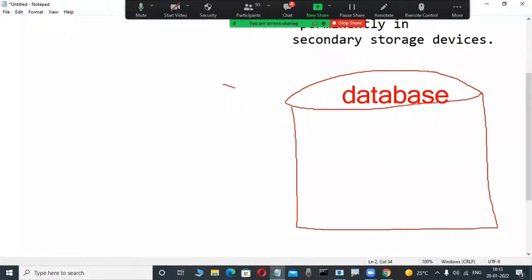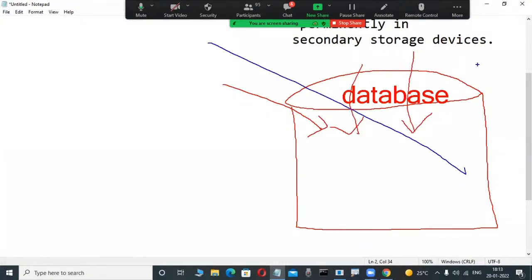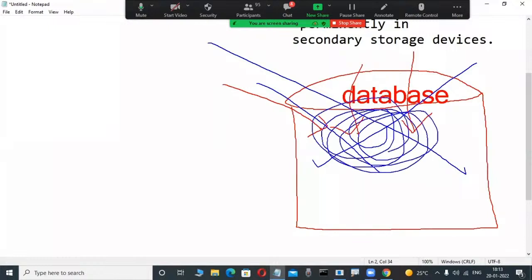Suppose we think we are storing a random collection of data here. That is absolutely wrong. Actually, databases like Oracle, SQL Server, DB2, Sybase, Informix, Ingres and Teradata do not store a random collection of data. These databases only store a structured collection of data.